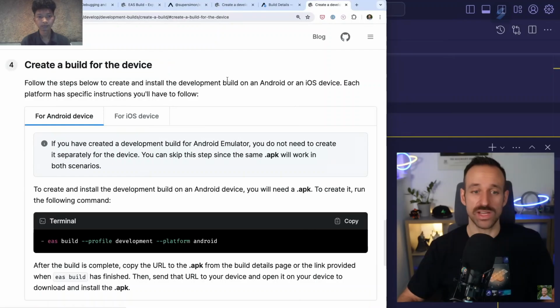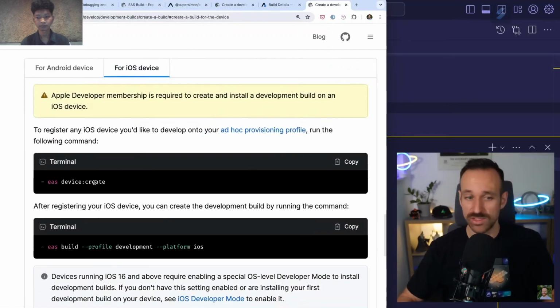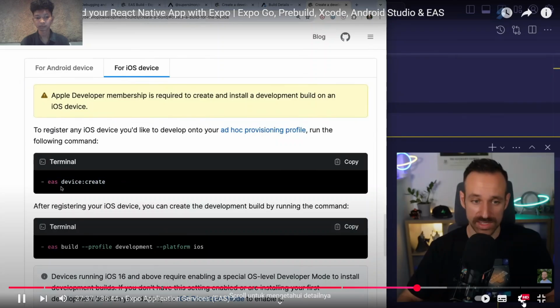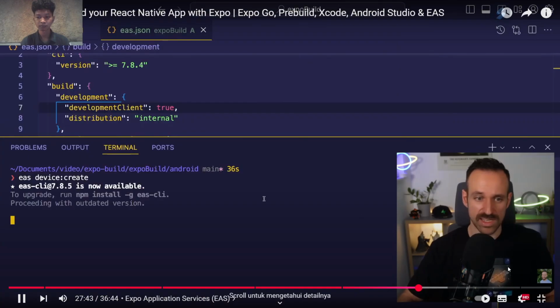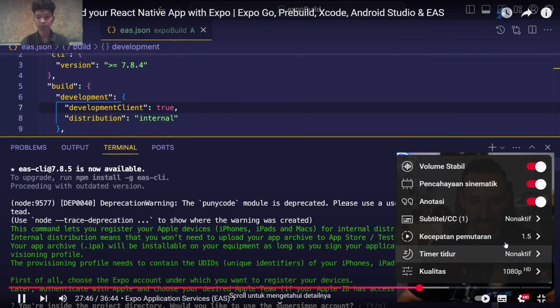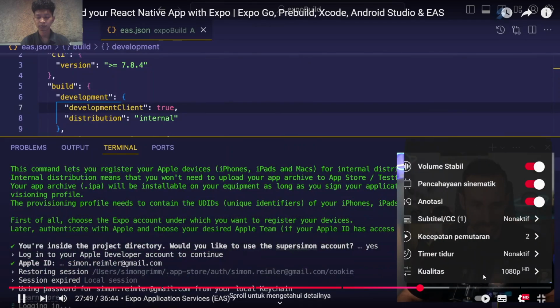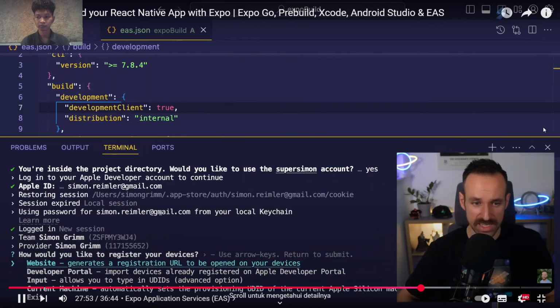However, if you now want to add your devices, you also have to run some commands to run EAS device create. Should I do this? Maybe I'm going to do this. EAS device create. So I can now, yes, I want that account. And then I want to log into my team, and let's say I want a website.